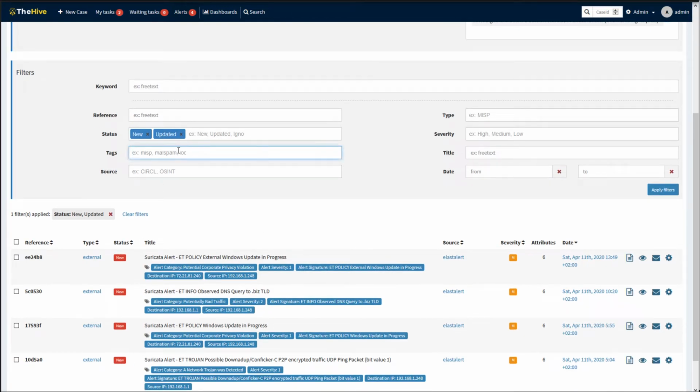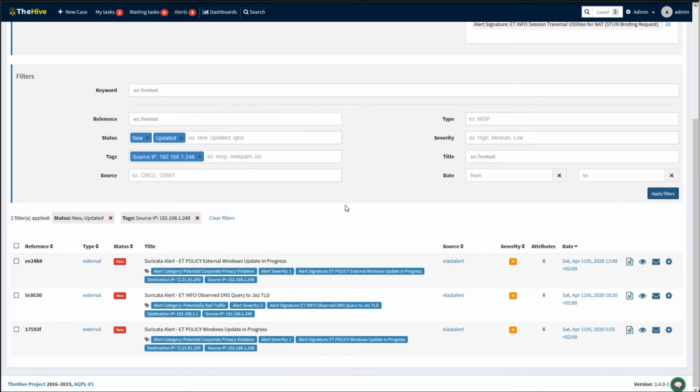So for example, if I wanted to filter for 192.168.1.248, I would simply type that in and I would filter for that. And I'll say apply, and it will now limit the view to that type of information.